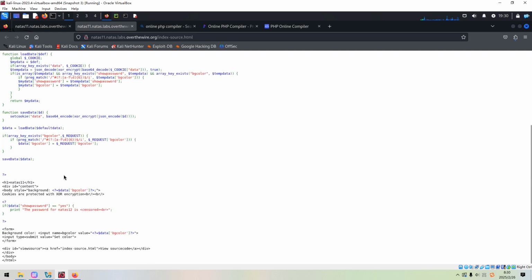Okay, and then we can go on, scroll down, and here is the data. This is the CSS code, background and the data. So the color will be decided by this variable. And then the following code: if the data password is equal to yes, then we can get the password. So I think the most important thing for us to do is to set the show password to yes.